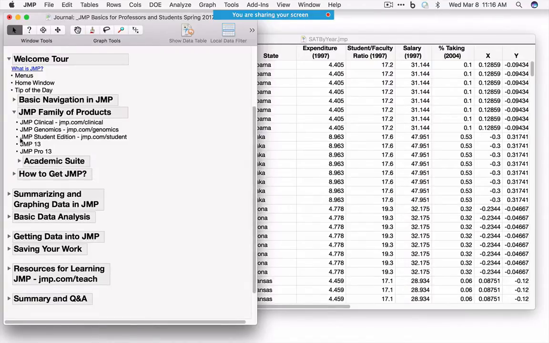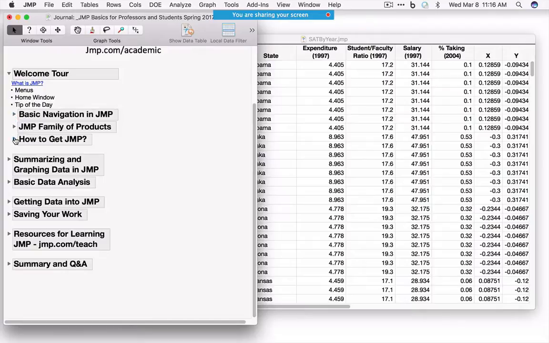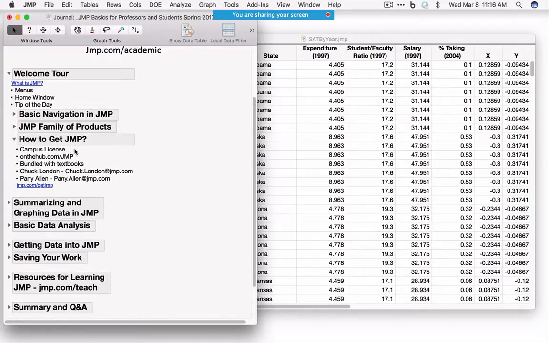So how do you get JMP? If you don't have a copy of JMP or you're working off of a trial, if you're a student or a researcher or faculty member at a school or university, you may already have access to a campus-wide license. You can get a short-term license of JMP through onthehub.com/JMP. So this is a 6-month or 1-year license. The student edition is bundled with many textbooks for free, but the standard version is also bundled with many textbooks.